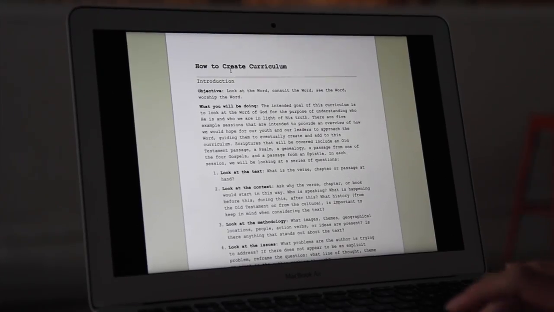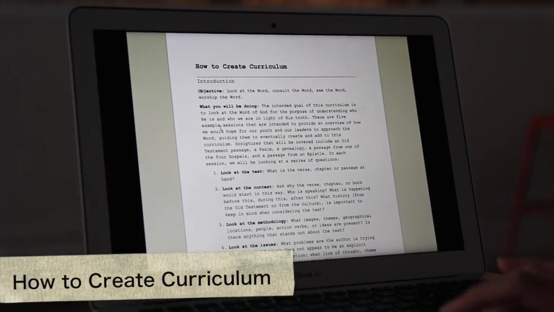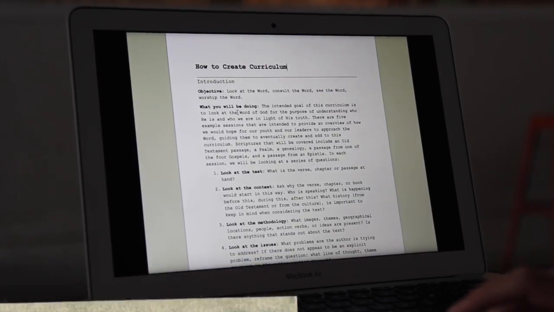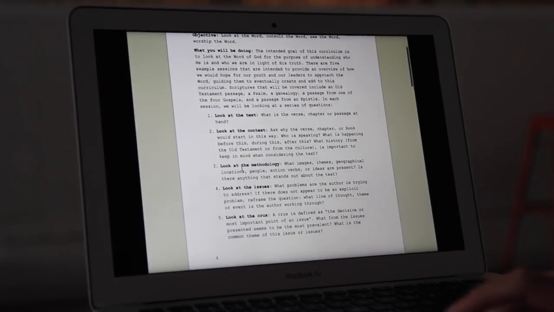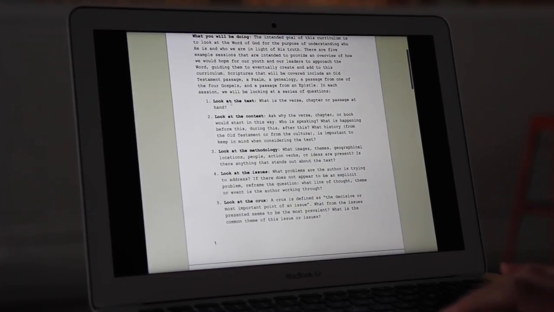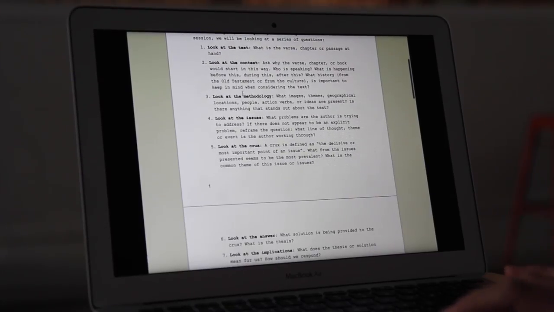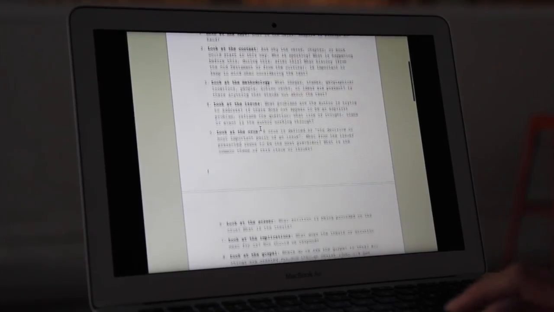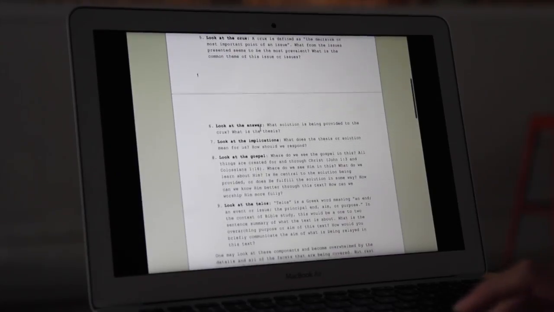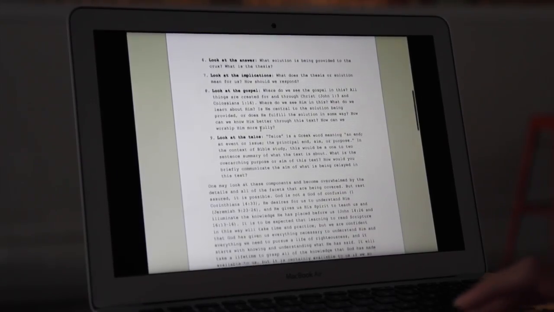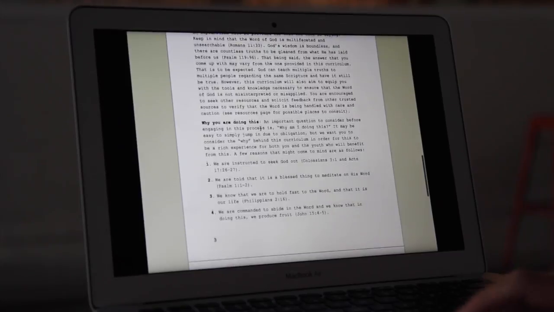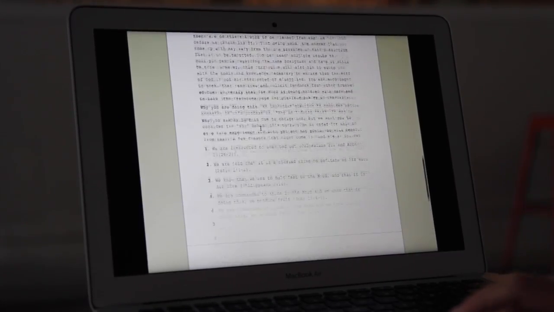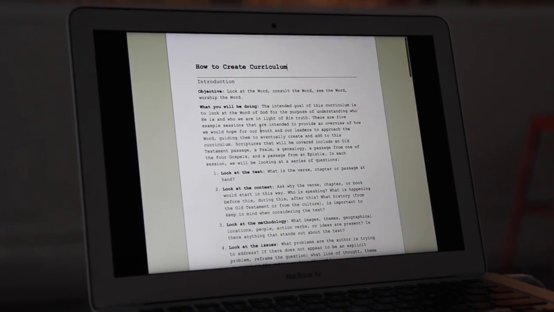All right, so in this first resource, the introduction to how to create curriculum, you'll find the objective, what you'll be doing, and then all the steps for how you'll break down scripture. So in that you'll find looking at the text, the context, methodology, this means images, themes, etc., issues, crux, answer, implications, gospel, telos, and then at the end you'll find the why reason behind this. So if you need some help in just breaking down scripture or want your youth to do this, this would be your resource.